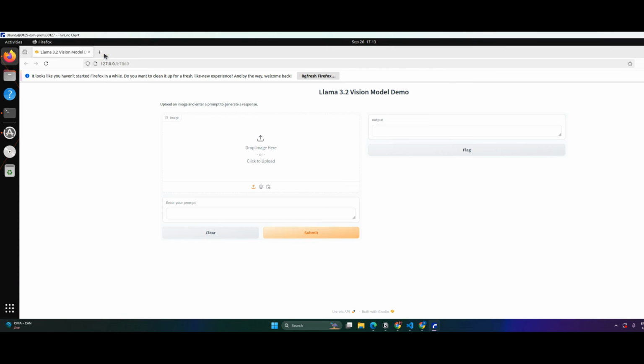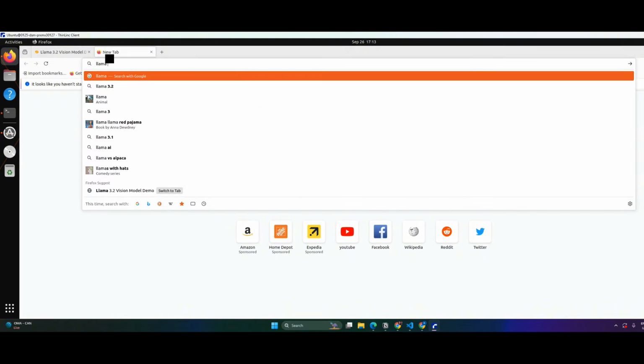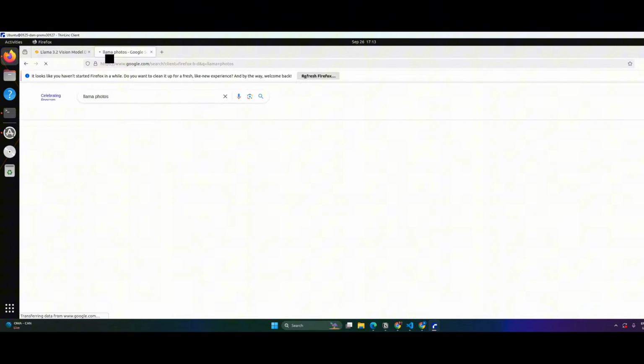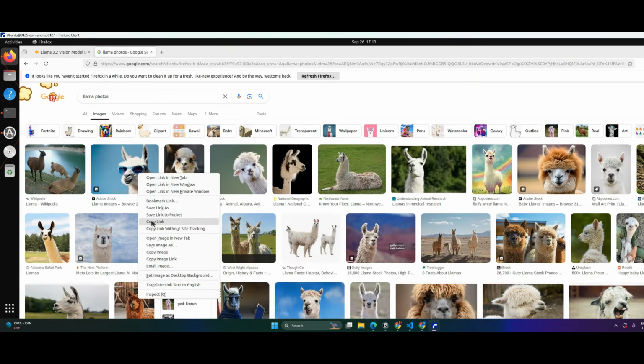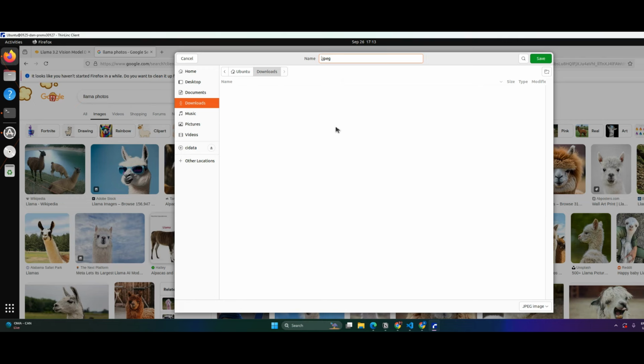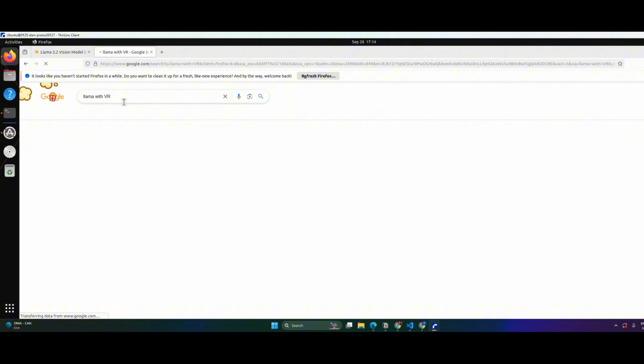So all we have to do is go to Google and download a few photos just to test. Let's say llama. Wow, that's a really beautiful picture. So let me download this one. Let me not name it llama. Let me just name it sample.jpg. Let's actually search with llama with VR.